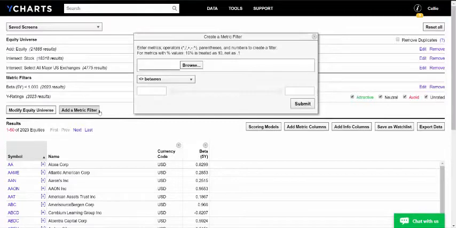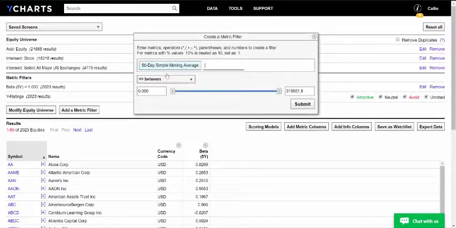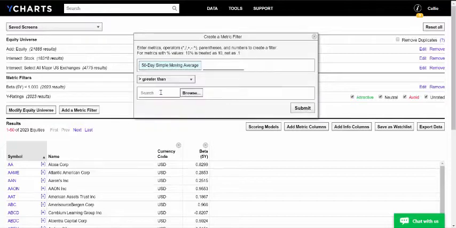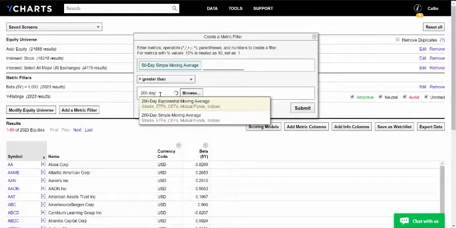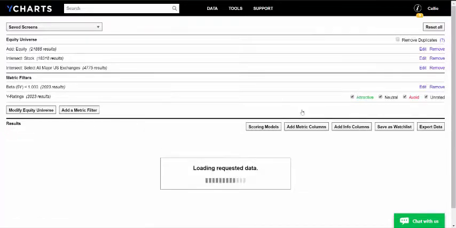Second, we'll click on Add a Metric Filter again, and this time we're going to make an equation. The first metric we're going to select is 50-day SMA. We're going to make the drop down greater than, and the next metric will be 200-day SMA. This is known as the golden cross, and this is a signal that there is an upward price movement, which also signals that there is an upward trend to follow.